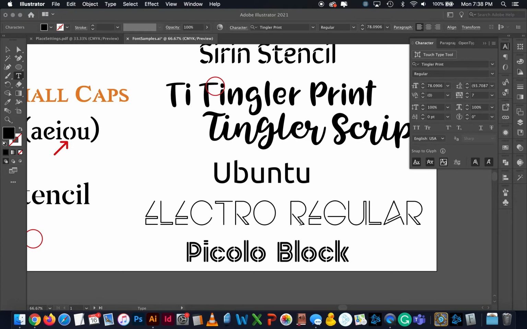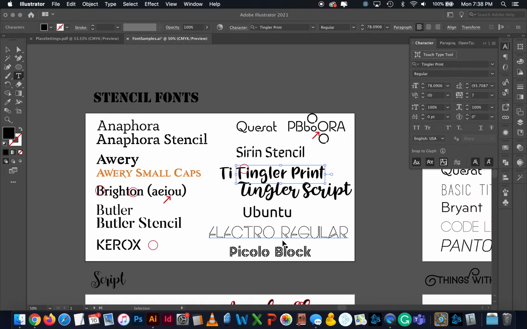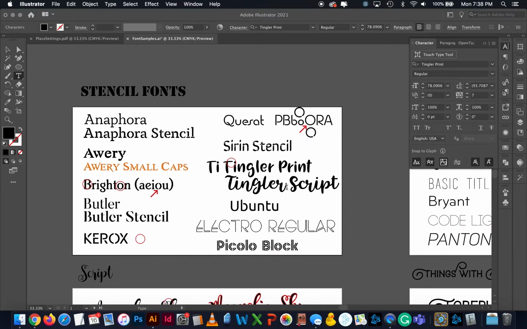So this is definitely a really unique one, but there might be a very special project that you would use something like that for. And then same here with Piccolo block. So Piccolo block, definitely open counters. We don't really have any closed spaces, and it has a really unique look. So that's stencil fonts, and that's some ways we might be able to fix one that's almost perfect, as well as some considerations as you're designing.